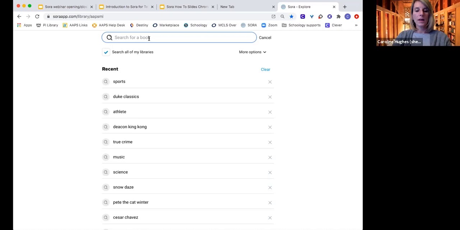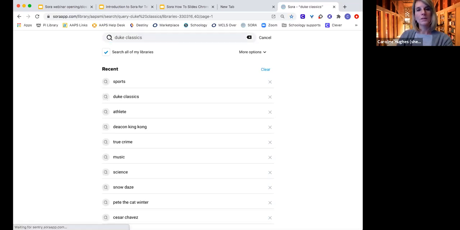And at this point, I'm typing in Duke Classics because these are old books that the library doesn't pay for checkout. So if I do this just to set this up, because you are going to have to check out from the public library one time to finish this setup. But if you know something specific you want, feel free to type that in right now. Just make sure search all my libraries is checked. And so I'm going to hit return.